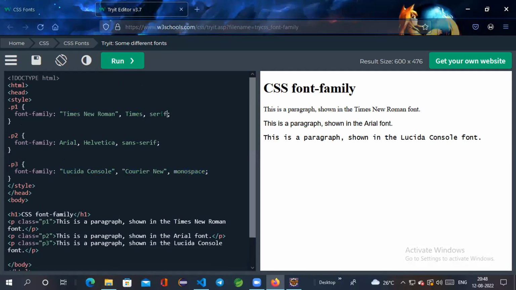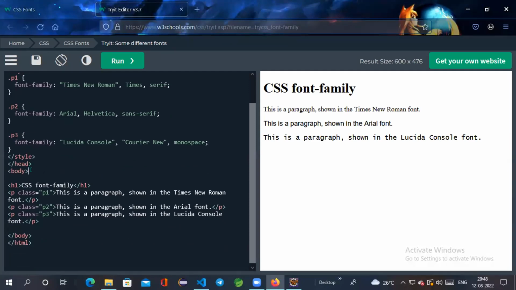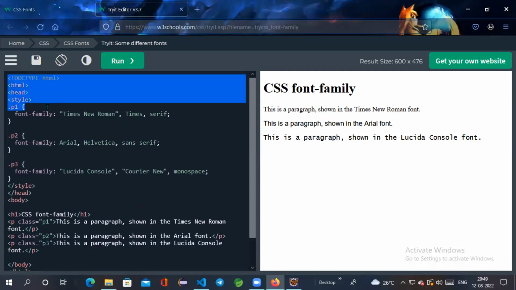This is the serif, this is the sans serif, and this is the monospace. These three are the font families. And these are the three classes, in the style tag, head tag, and body tag. And next, they are doing the p tag. This is the paragraph, then the body tag and HTML tag. So I'm just quickly running this program.